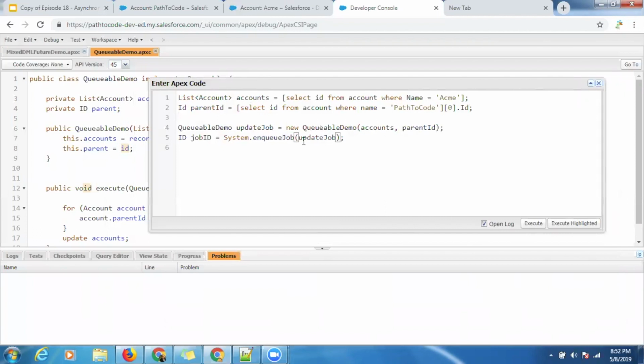So let me execute this code. To execute your code, you just need to call the System.enqueueJob method and pass the object of this particular class. Once you execute this method, it will return the job ID. So when it executes, it will return the job ID. Let me click on execute.